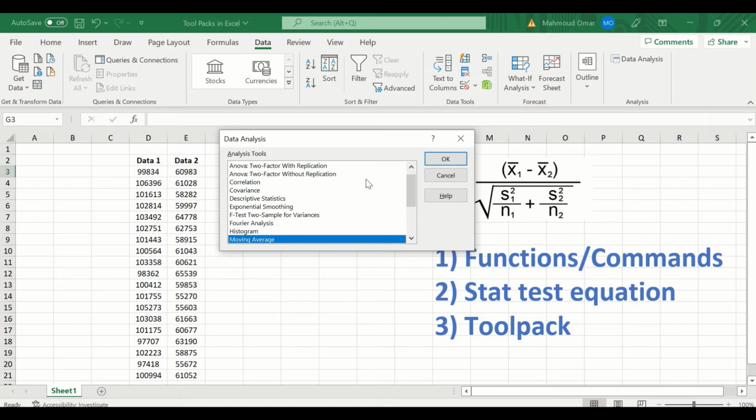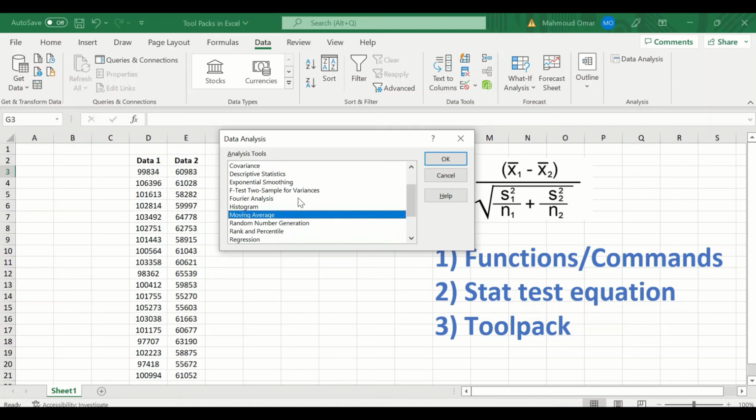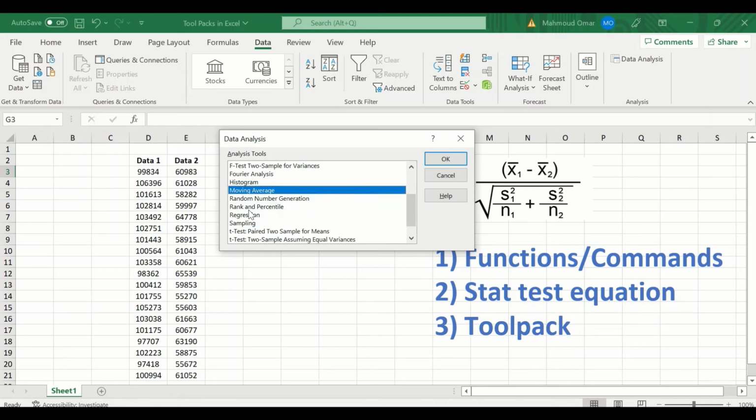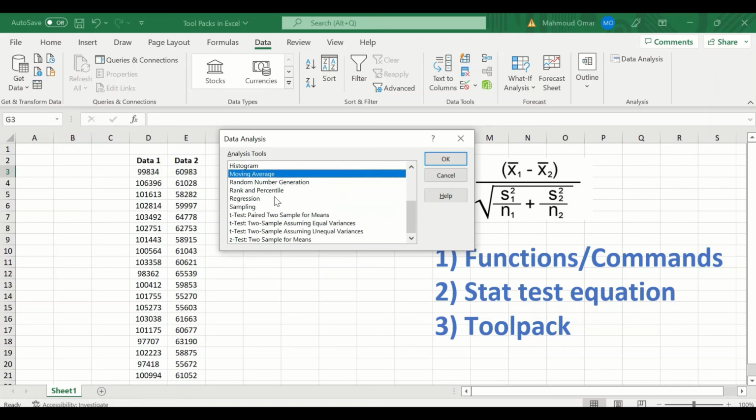With this analysis tool, you could do ANOVA if you have three groups or more. You could do correlation. You could also get some descriptive statistics. You could do an F-test, draw a histogram. You could also perform ranking and calculate the percentile. You could do regression. You could do sampling. You could do t-tests, paired and unpaired, with equal variance, with unequal variance, and a z-test.